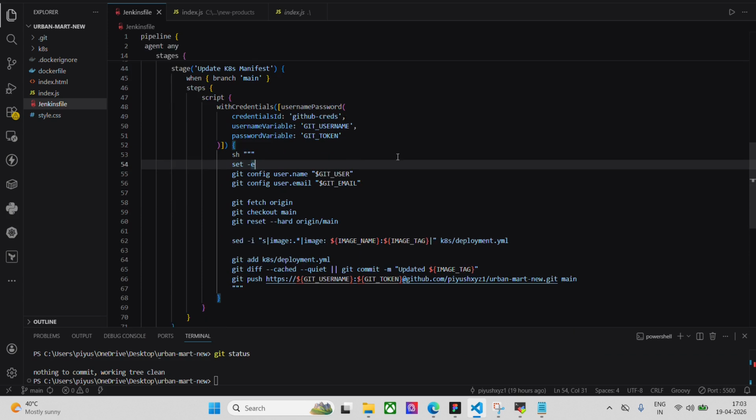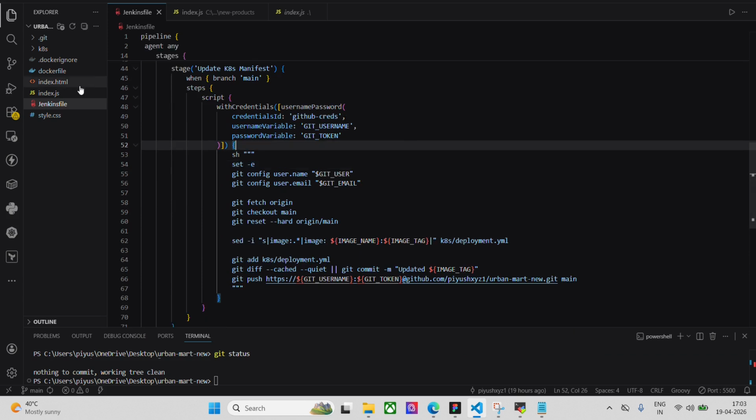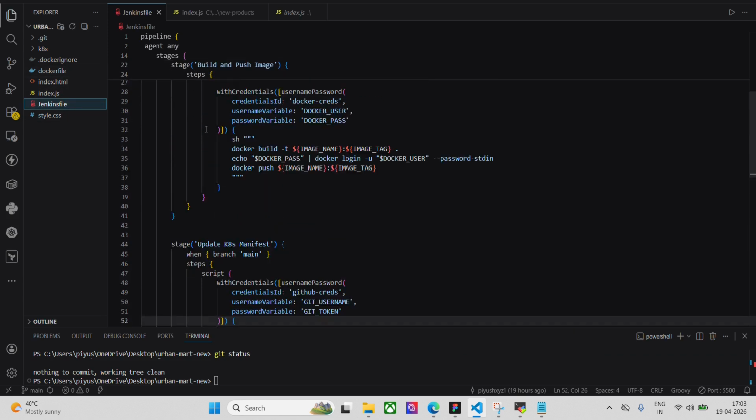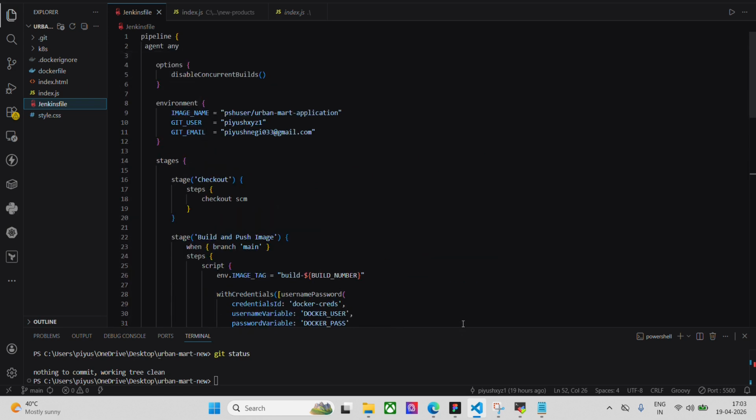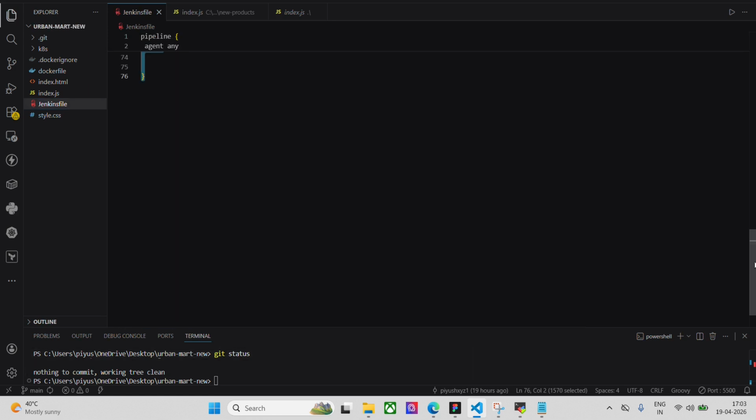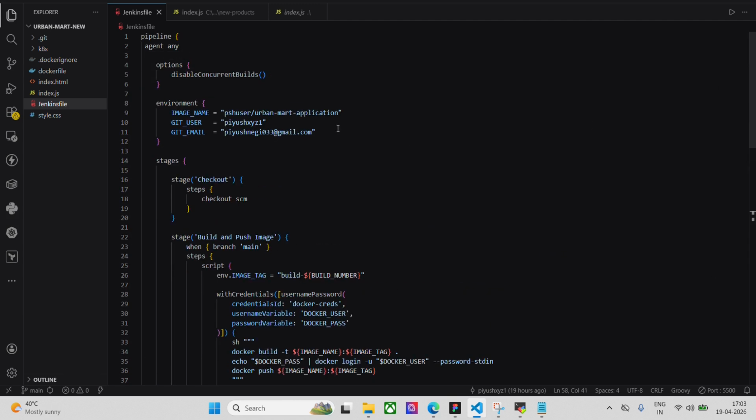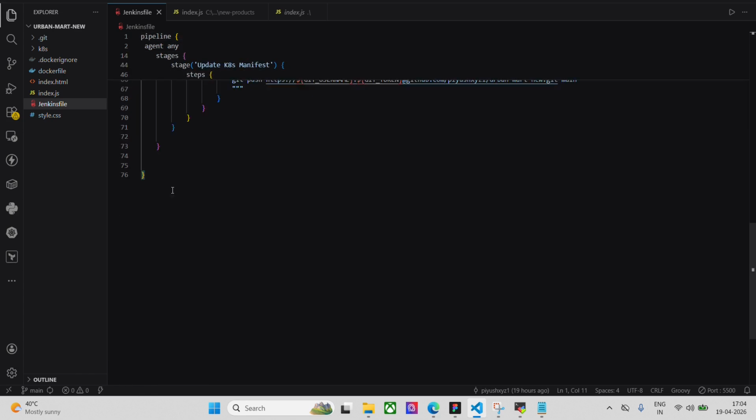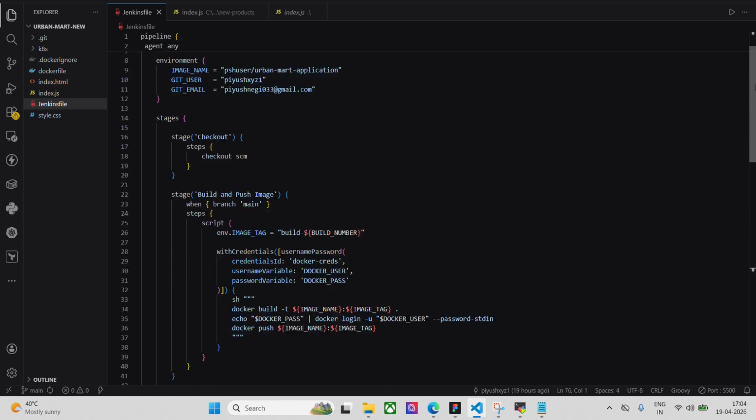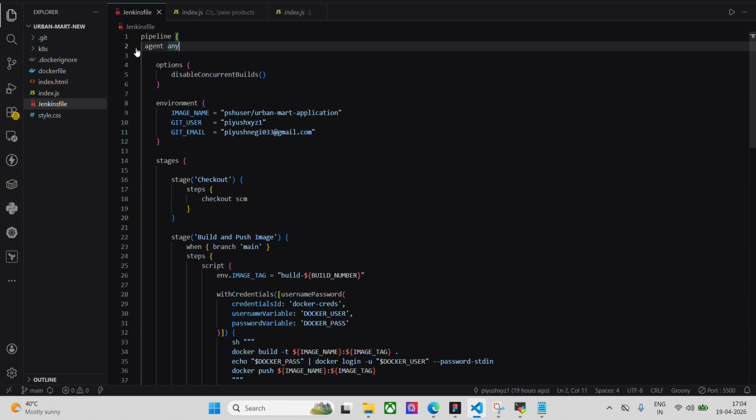So I'll take you to my Jenkins file. Meanwhile, our cluster is being created. So this is our Jenkins file. This is a pipeline, agent any. Agent any basically means just execute the pipeline in any available agent, which is currently, in my case, our EC2 instance.